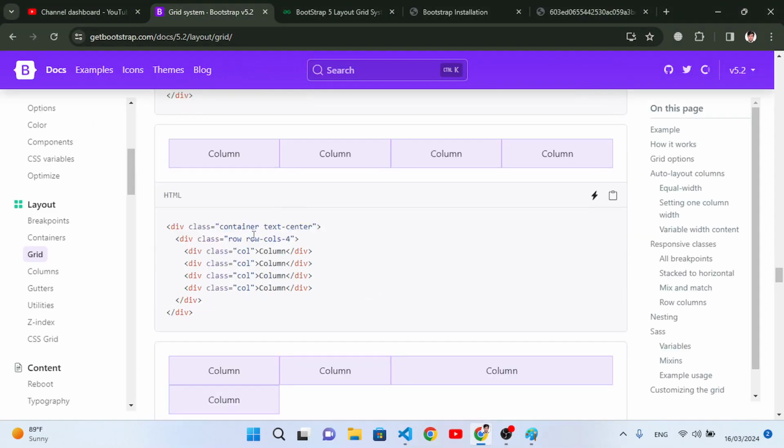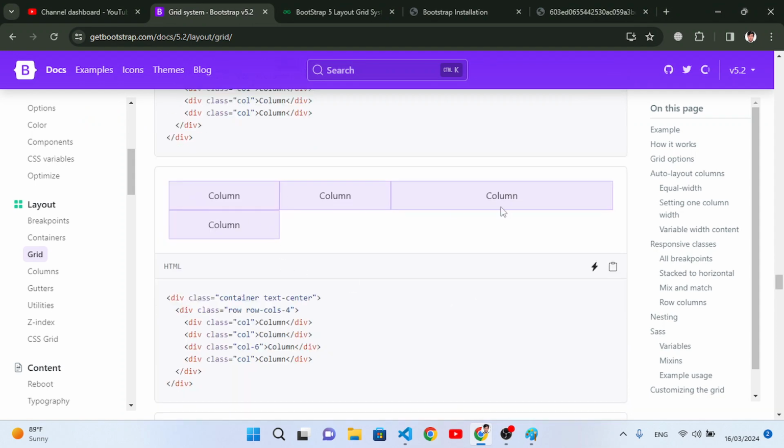And this is row-cols-4 in one row, and 3 in one row. Look at another technique here. He applied row-cols-4, but here we have 3 columns in one. The reason is that whenever you apply row-cols-4, it will divide the 12 columns into 4. Whenever you divide it by 4, every section gets 3 columns. So 3 columns to the first one, 3 columns to the second one.